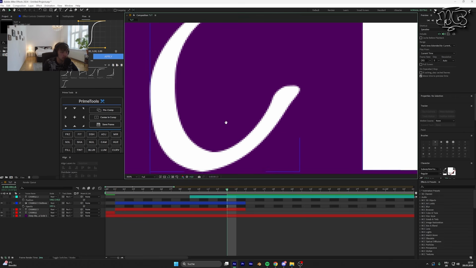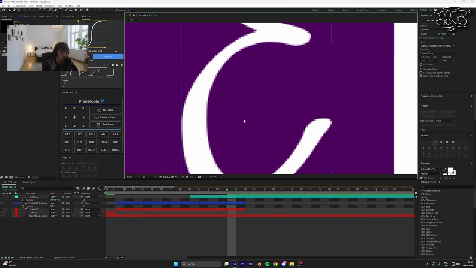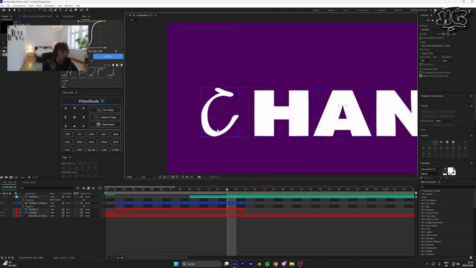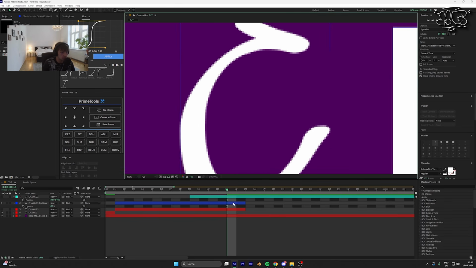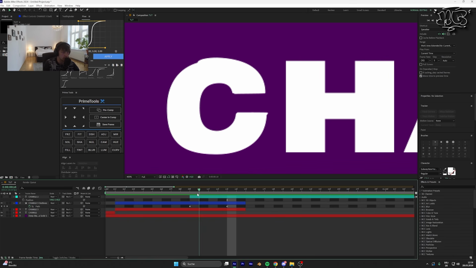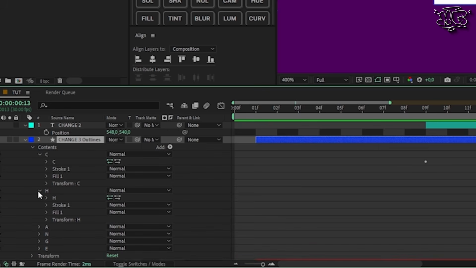As you can see, here's a sharp edge. We can adjust that, but all in all, it looks quite well. If you want it to be more clean, obviously you're gonna have to adjust the points a little more. And now we got the transition from that to this. And now we're gonna do it with the H.